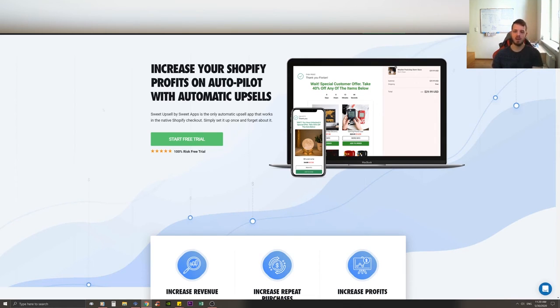So for that reason, if you have multiple products, or if you have a product that allows for multiple variations, I recommend you use it. There is a free trial, but I don't remember exactly the price. It should be either $15 or $30 a month after the free trial. Yeah, it looks like 30.